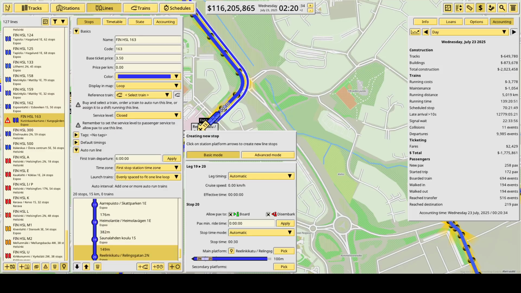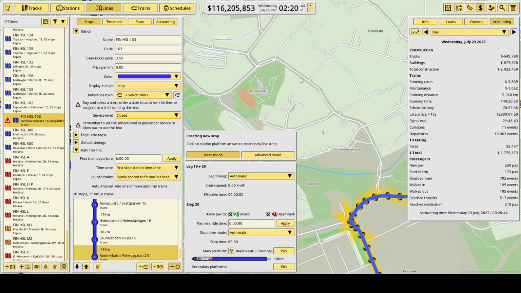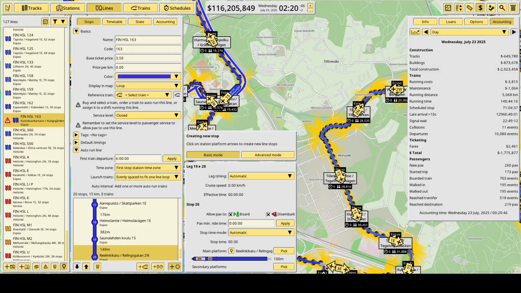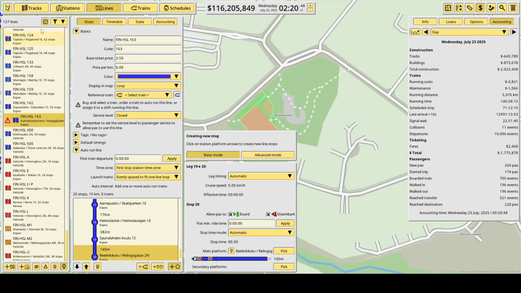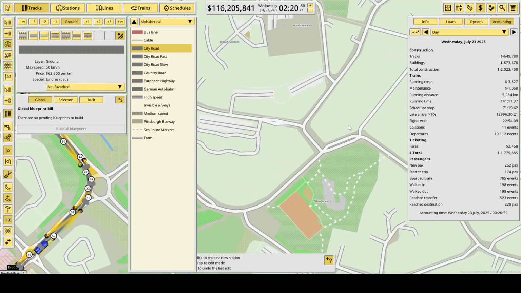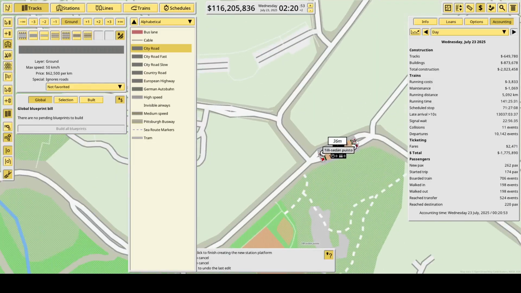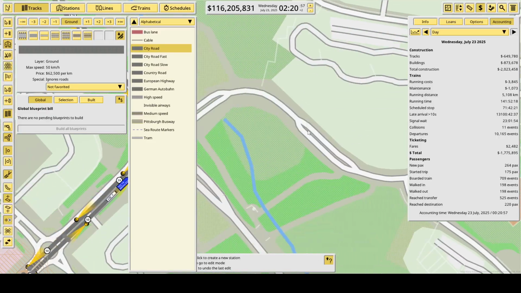Stop at a stop called Korkoon silta, Korkobron. No, it wasn't here, was it? It was over here.